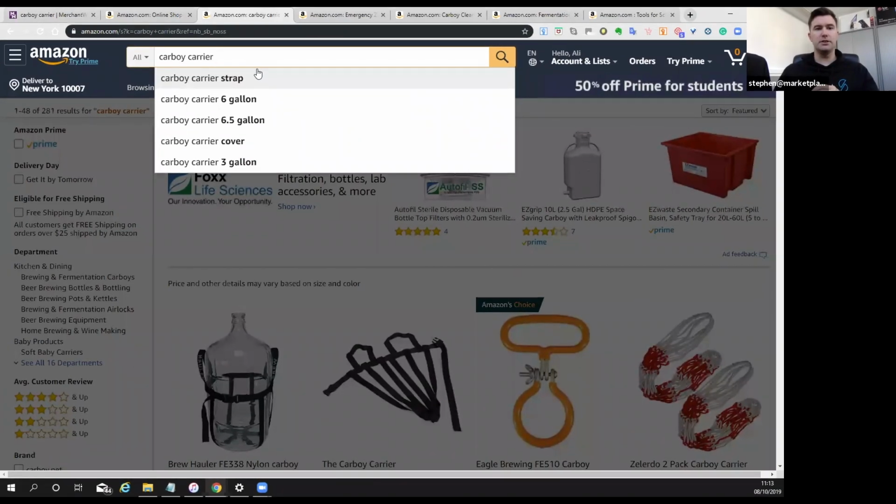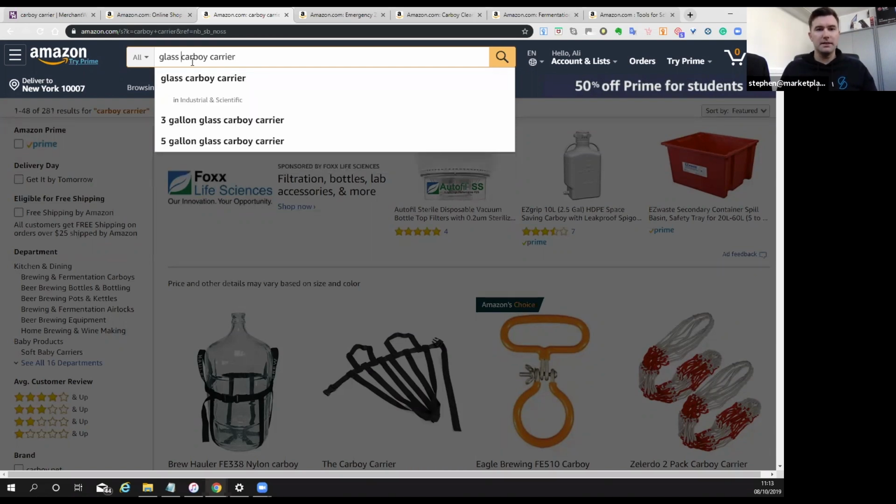So look, we can see here, you've got carboy carrier, and the further down you go, the higher the depth is, right? So obviously carboy carrier strap is the most related key phrase to carboy carrier that people type into Amazon. So the higher up at the top, the better. Carboy carrier strap would be a lot more, inverted commas, related key phrase than carboy carrier 3 gallon. Does that make sense if you're watching it now? I know I can't hear you saying yes, but I'm assuming everybody's saying yes. So if we type in glass carboy carrier, look, there aren't that many key phrases relating to it. 3 gallon glass carboy carrier is about as close as you're going to get.